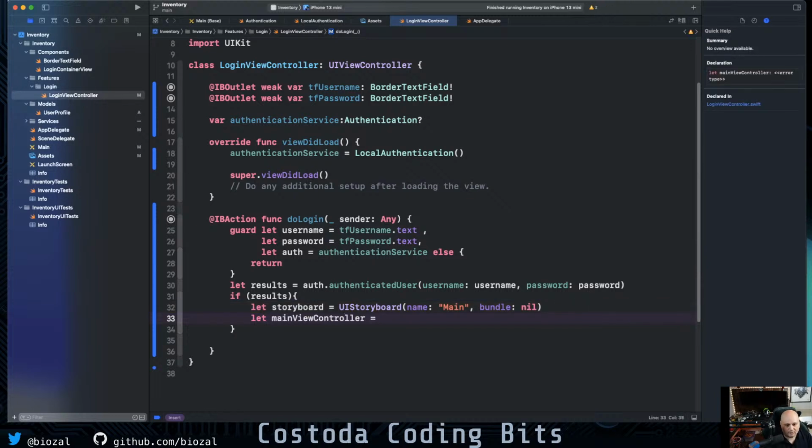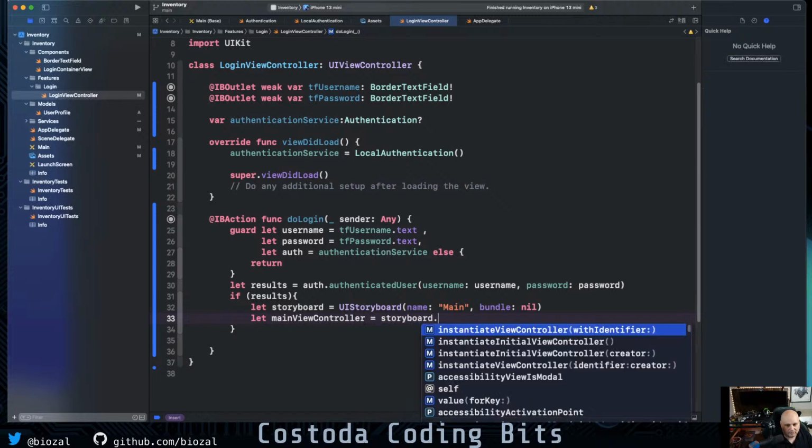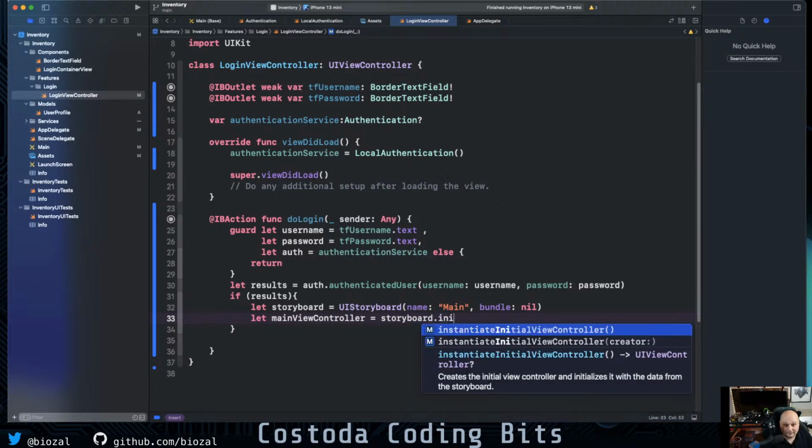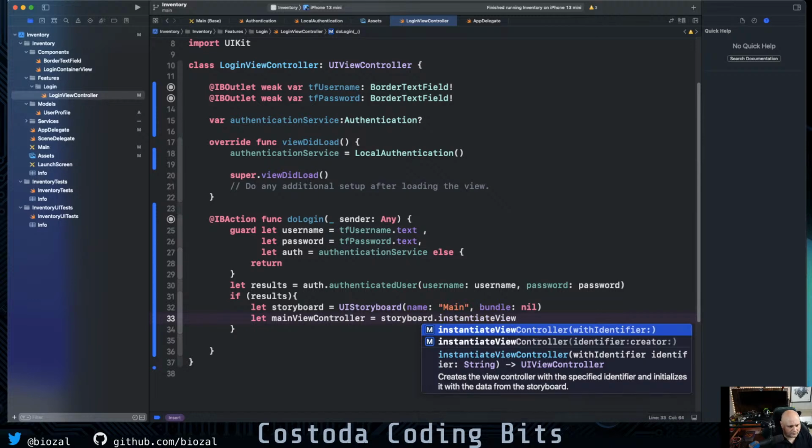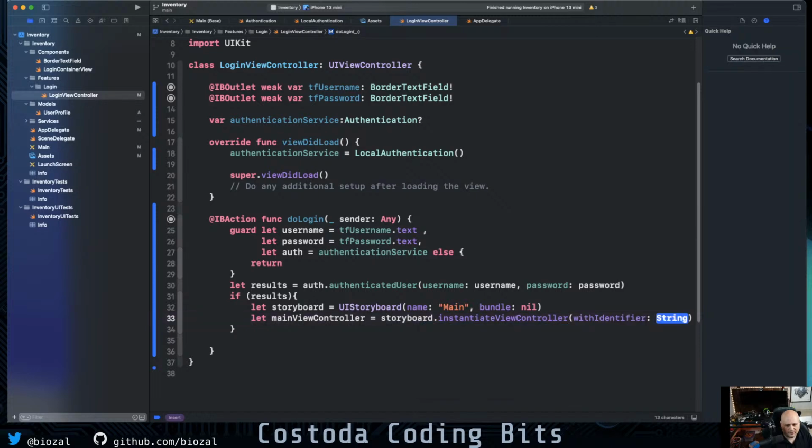It's going to equal, we have to tell the storyboard that we want to instantiate a view controller. And let's see, instantiate view controller should be what it's called. Instantiate view controller, yes, with identifier. Then the identifier is that ID that I just took. That's that storyboard ID that you set inside there.